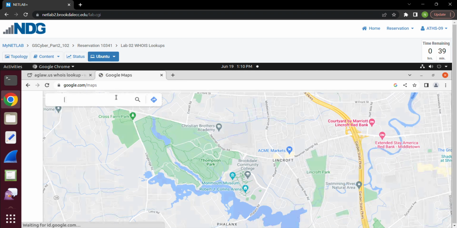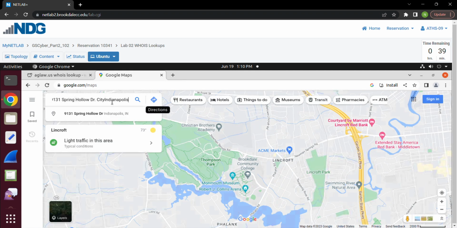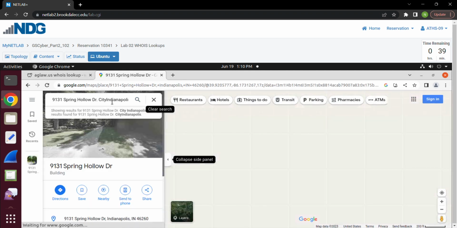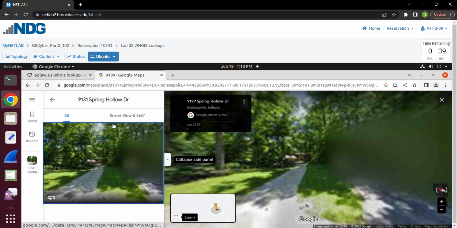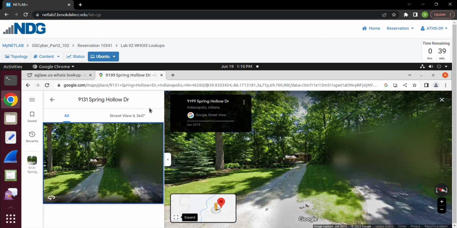Here we have Google Maps loaded up. And now we can just copy and paste the address provided. Let's click on the image right here so we can wander around here. And here, right here, is our house that we're looking for. So this is the exact location that we searched up.